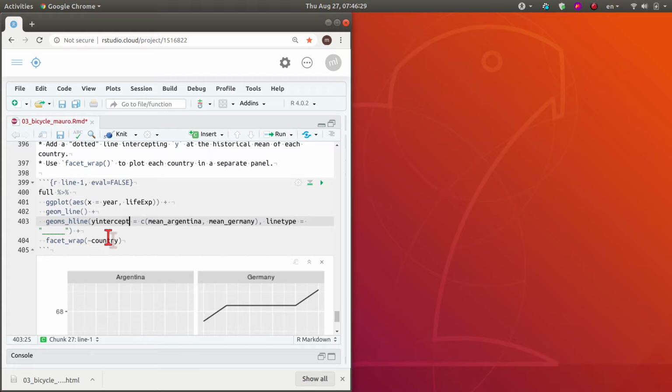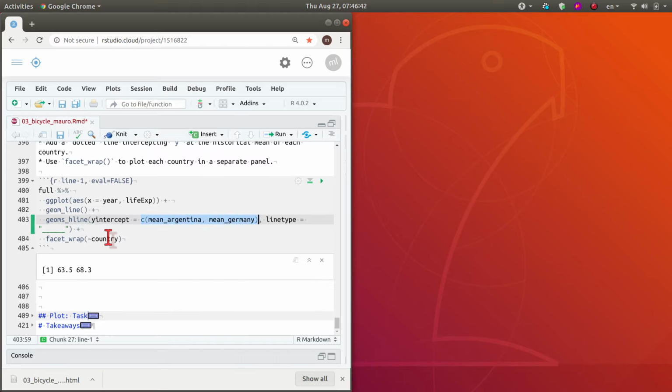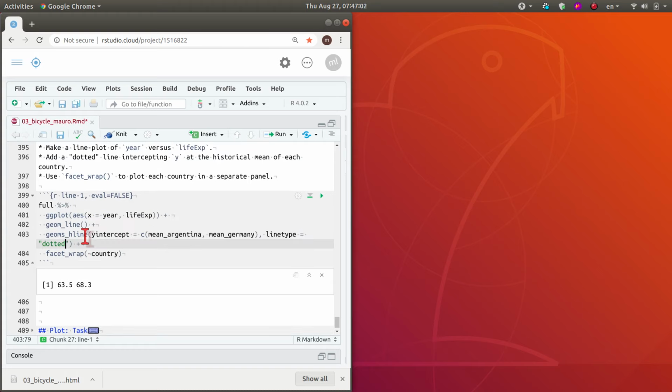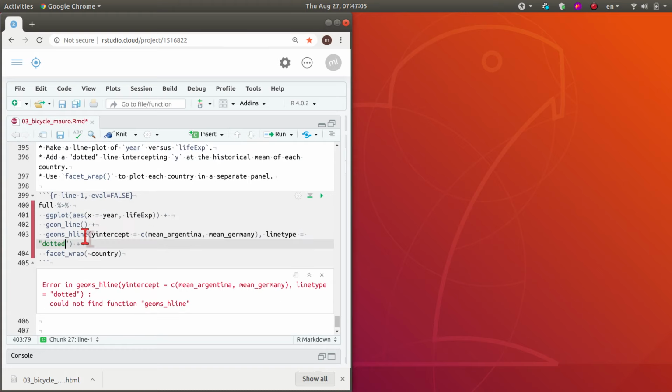So if you're going to plot a line, you have to express where along the y-axis that line should intercept. So it's going to intercept in two places. One is the mean of Argentina, and the other one is the mean of Germany. And we can also define the type of line that we want. If we don't, it will be just a straight line, but then it will get confused with the line that represents the actual data. So what we're going to do is create a different type so it's easier to see.